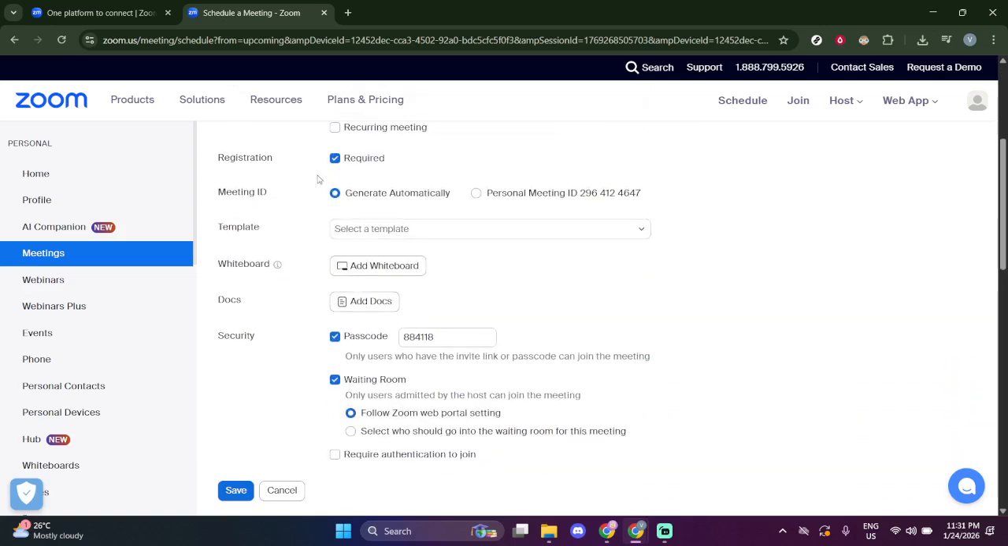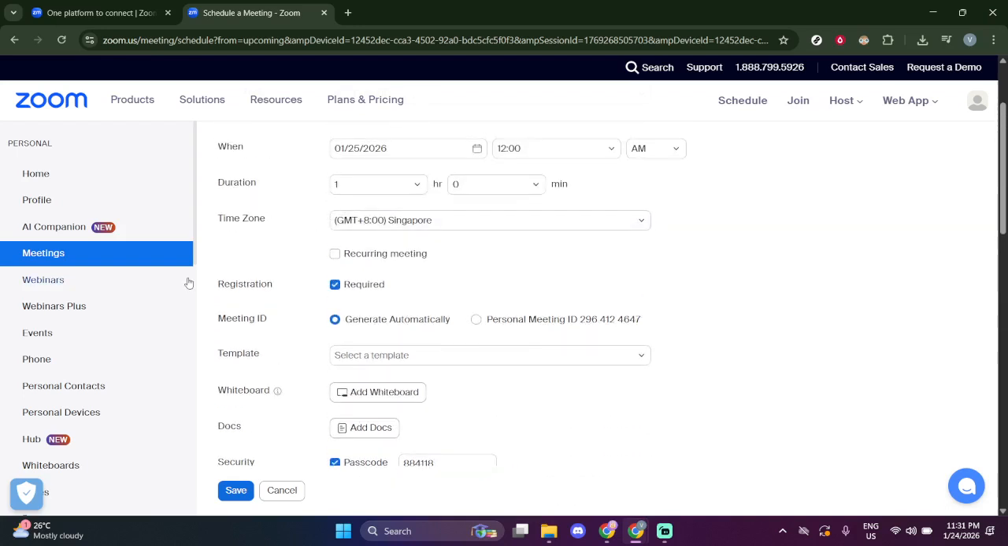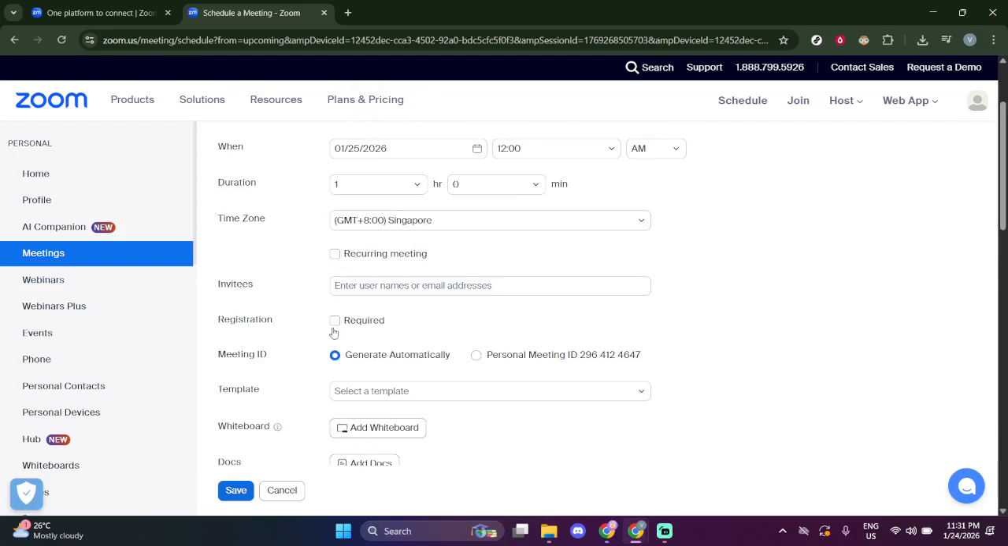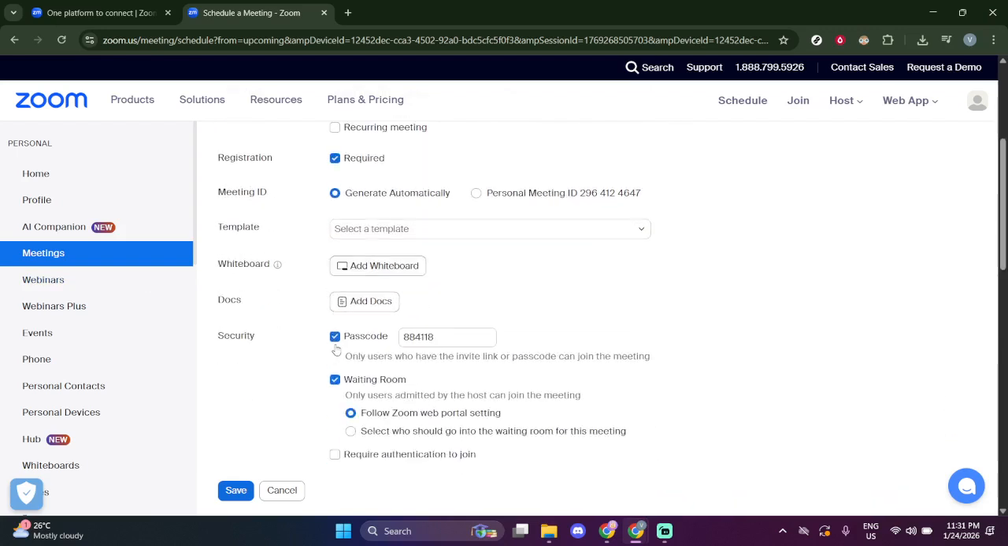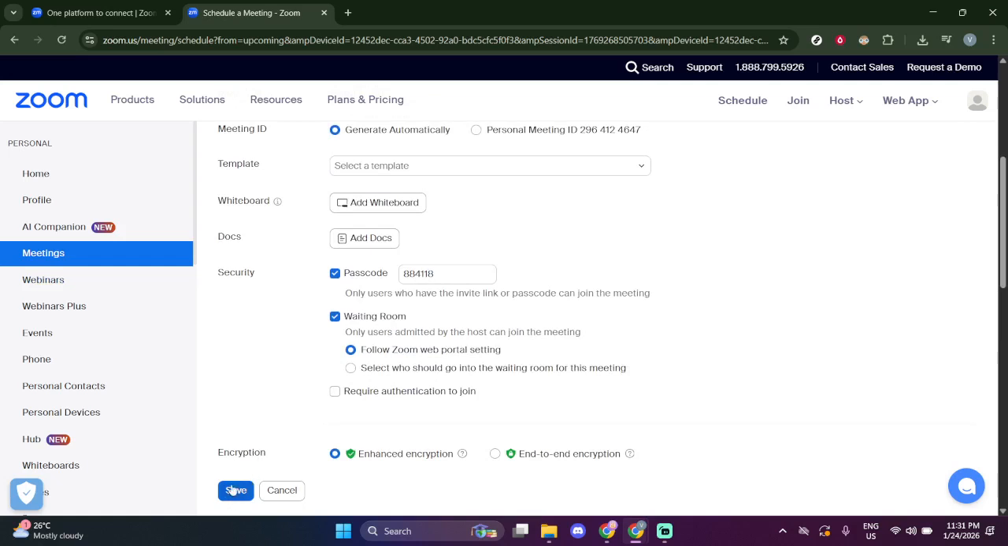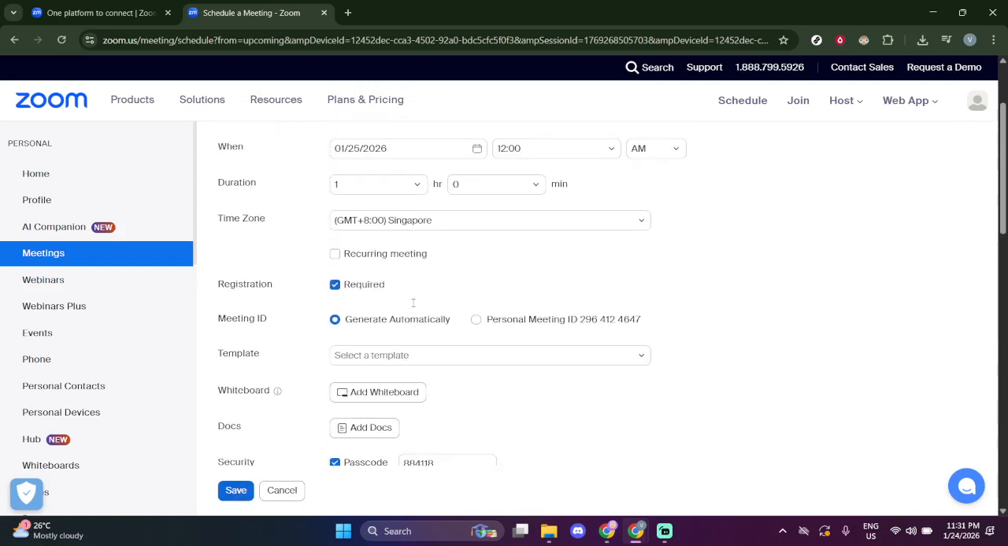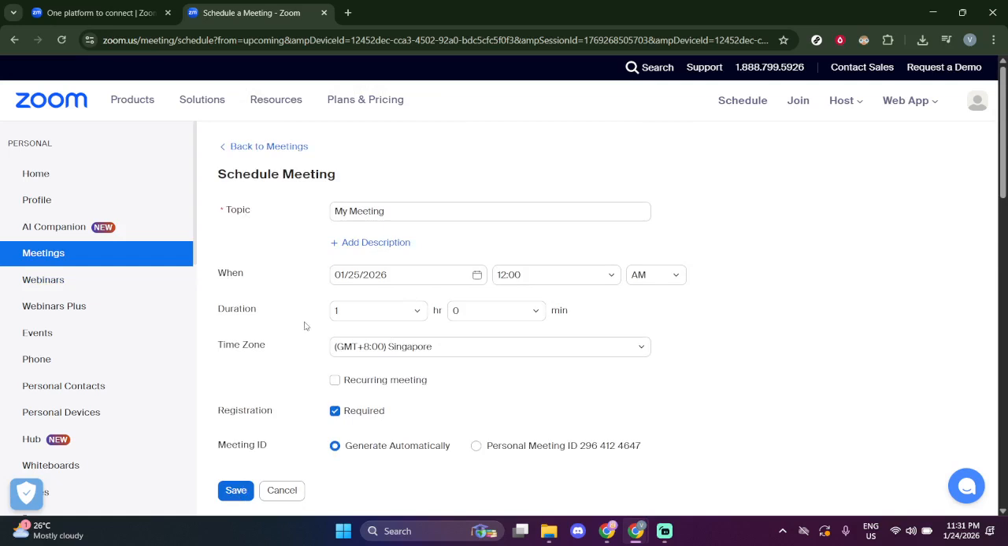Next, locate the registration setting and turn it on. Depending on your layout, it may appear as registration, required with a checkbox or toggle. Enabling this means participants must register before Zoom emails them a personalized join link. This is helpful for tracking who plans to attend and can reduce unwanted or anonymous access.